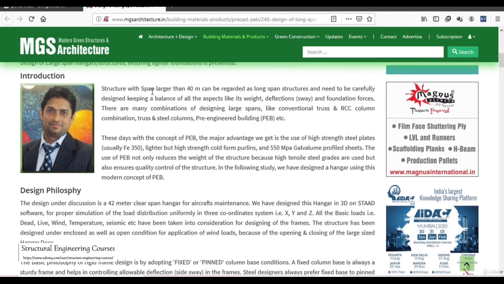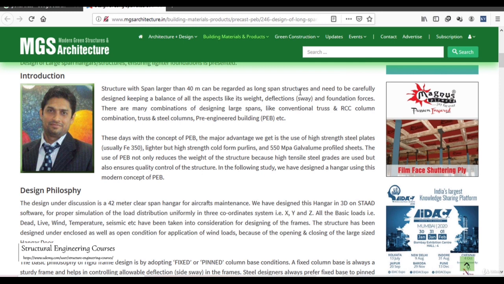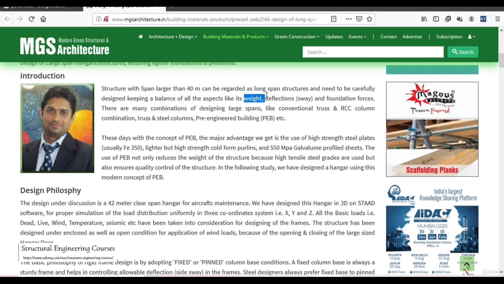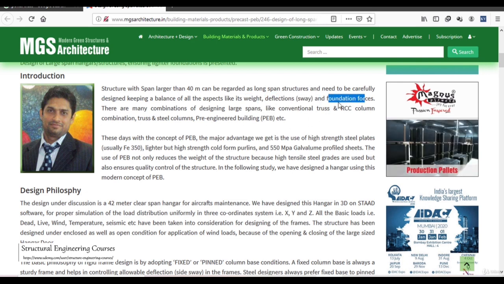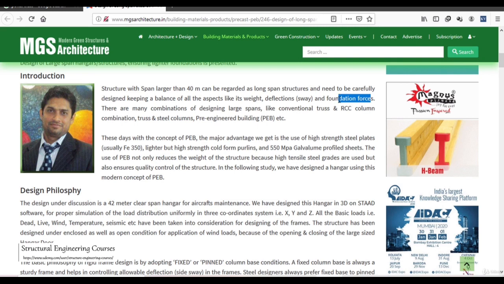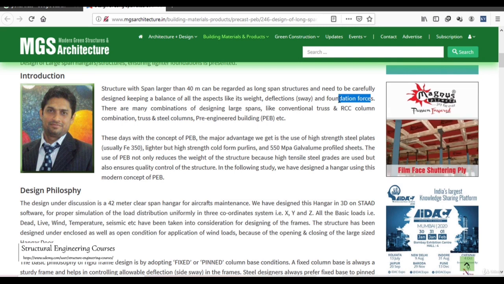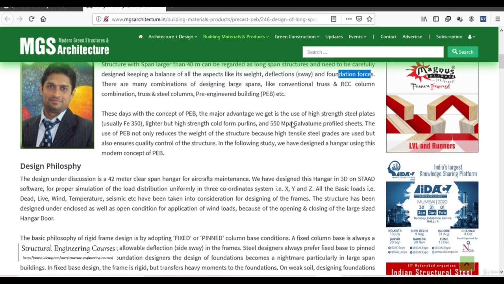And as he's saying, a structural span larger than 40 meter can be regarded as a long span structure. The critical parameters become weight, deflection and sway, and the foundation forces. So to control the sizes of the foundation and to make the foundation much more economical, we go for the pinned foundation.